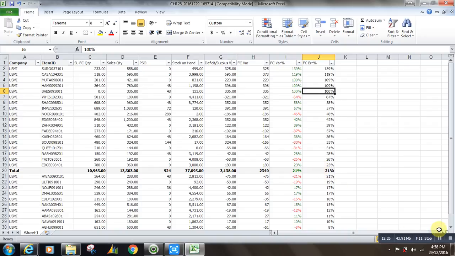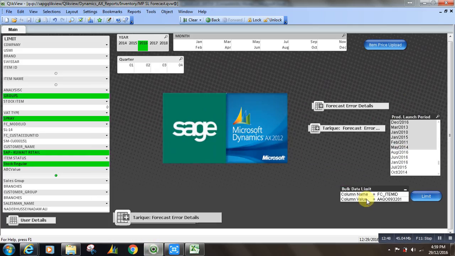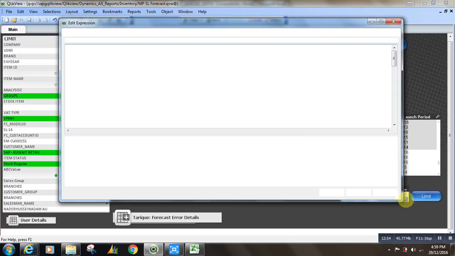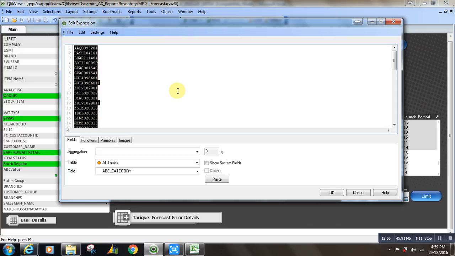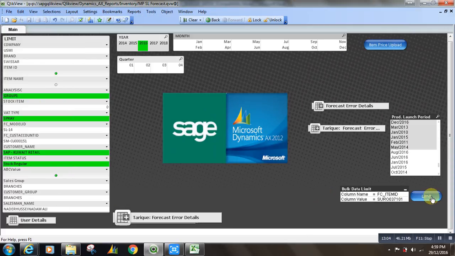There's another tool in the report which will help you select multiple items in one go. So for example, if I want to review only these many items in the report and not the other ones, I will quickly select these items, Control C, go into the report and use this bulk data limit option. In this, the second row, I'll open all these items. I'll delete the existing entries. I'll paste my selection and I'll say OK. So now the report will be limited as per these items.